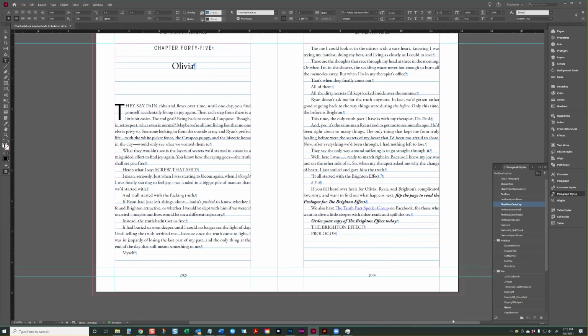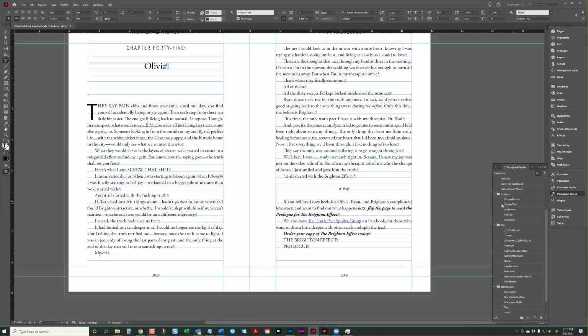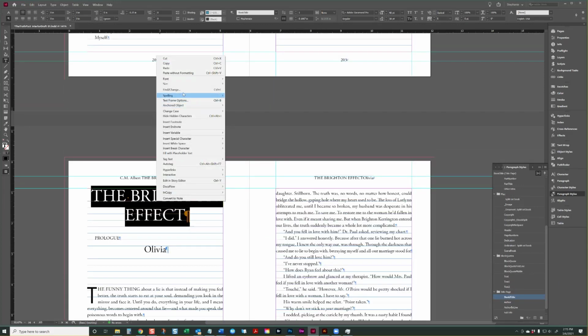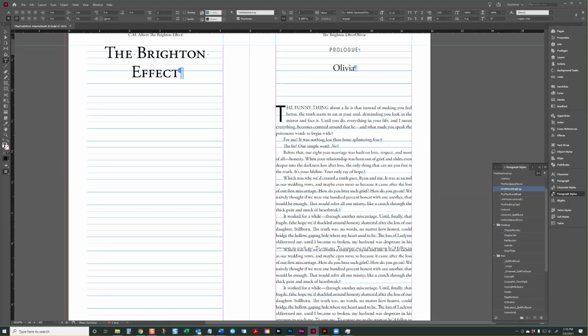Okay, here I'm just styling. We're still in the main text frame. This is the very end of the document where she has a message about the next book. It says to flip the page to read the prologue for the next book, and so I'm just formatting this section here, and this all depends on what your author has. This is the book title for the prologue, so I'm just setting that to book title, so my headers change. I'm setting prologue to chapter text, and then I already had Olivia set.